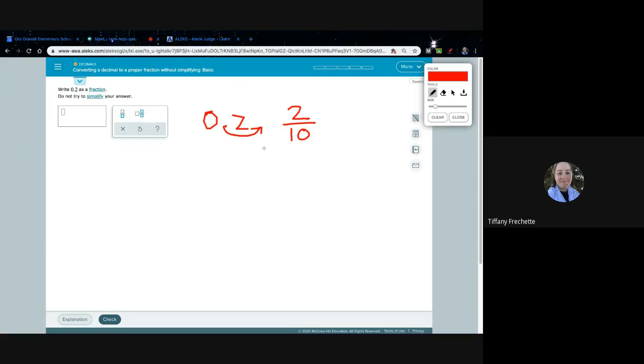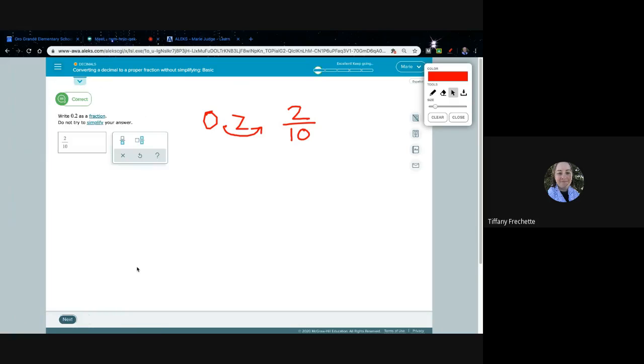And then make sure we do not want to simplify the answer. So just 2/10. It says without simplifying. So I'm going to write 2/10, and we should be good to go. Yay. All right, next.